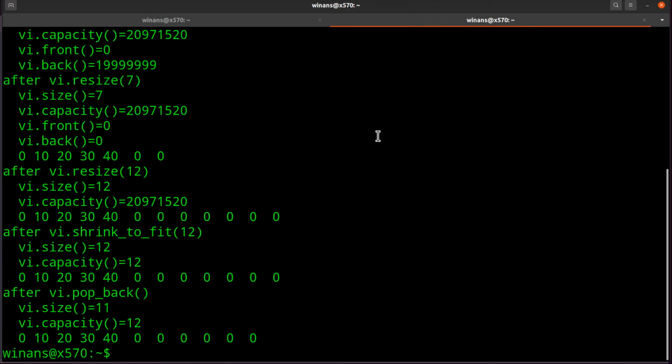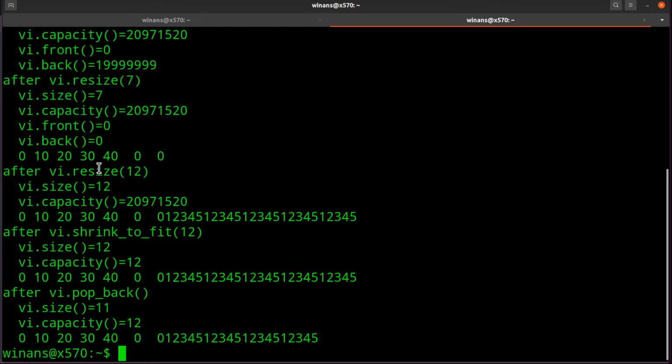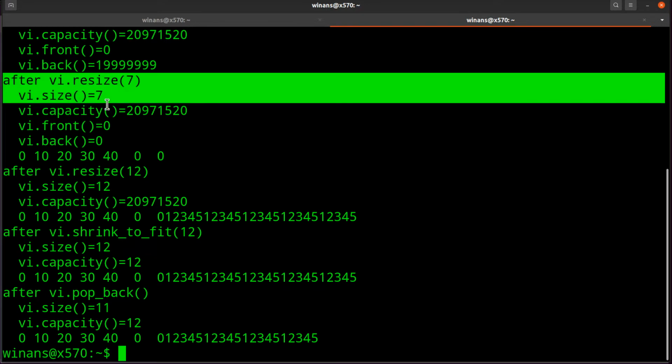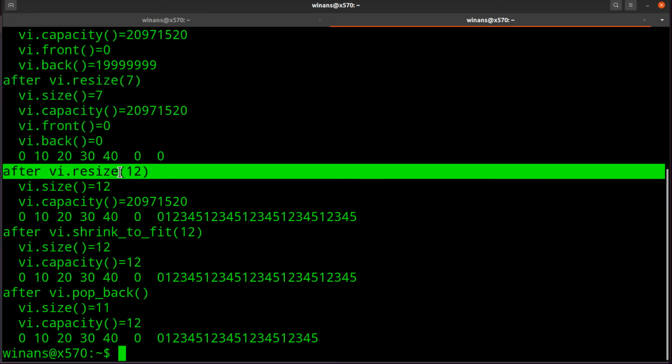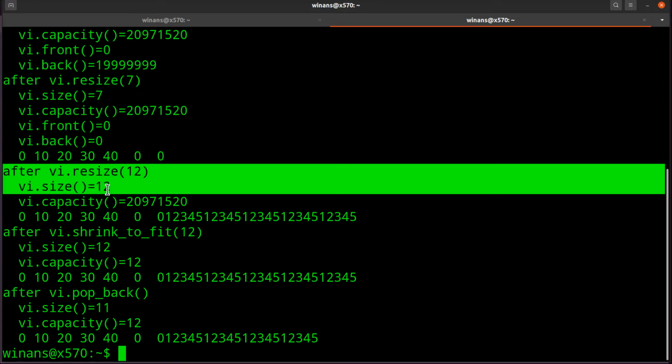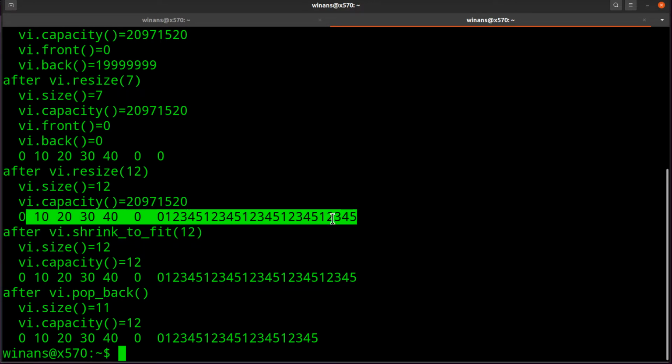Go back over to this other window here. Make it. So what happened here? I brought it down to 7 that we just saw before. Now I'm going to increase the size back up to 12. And of course it says, okay, the size went back up to 12. The capacity is still mongongous. And I print out the values of my vector.